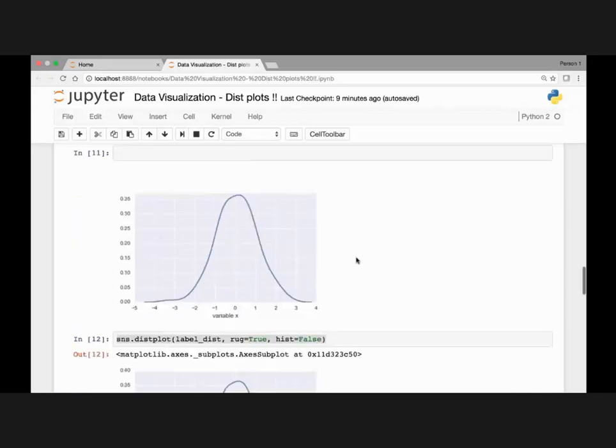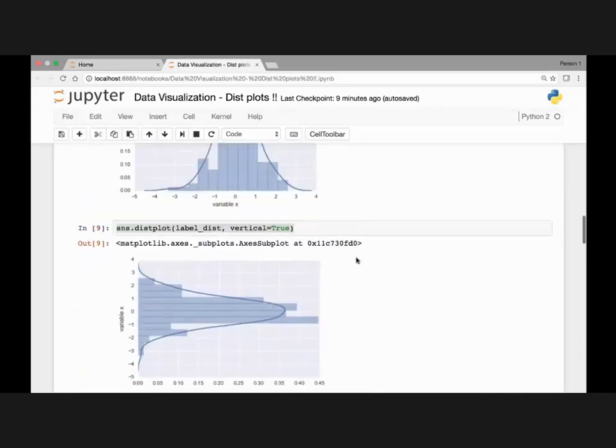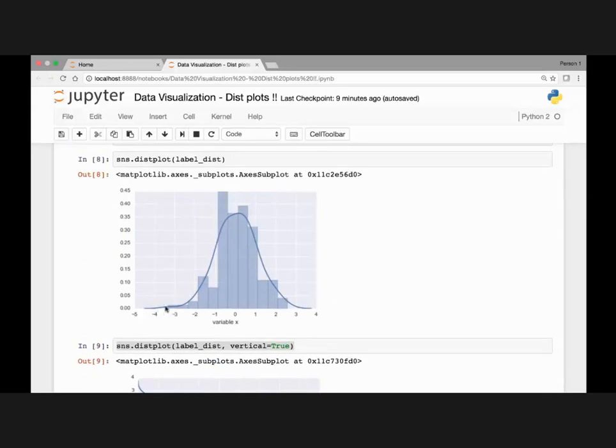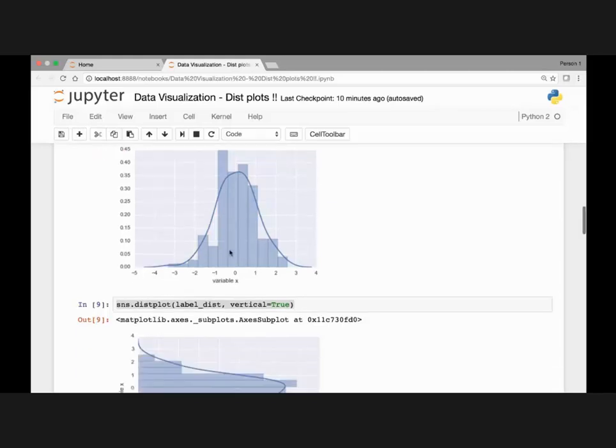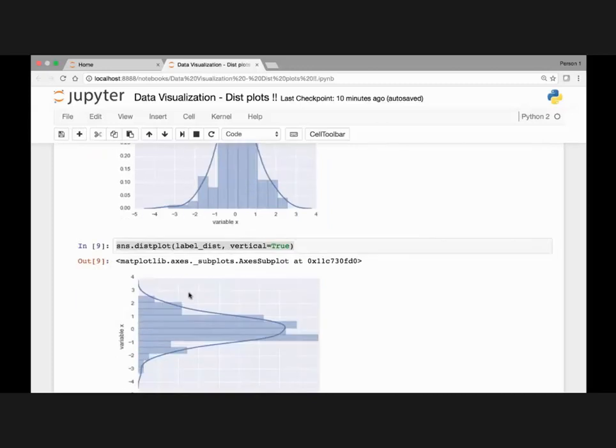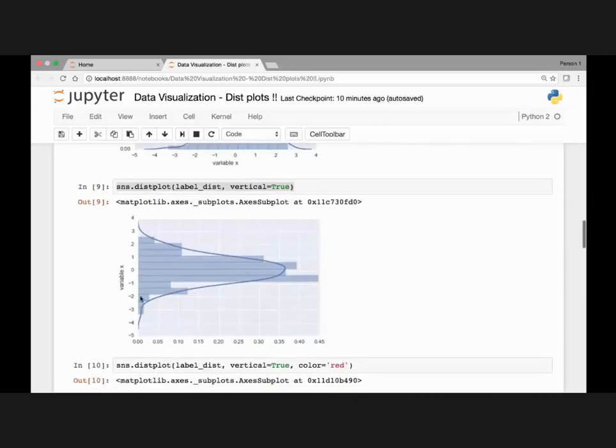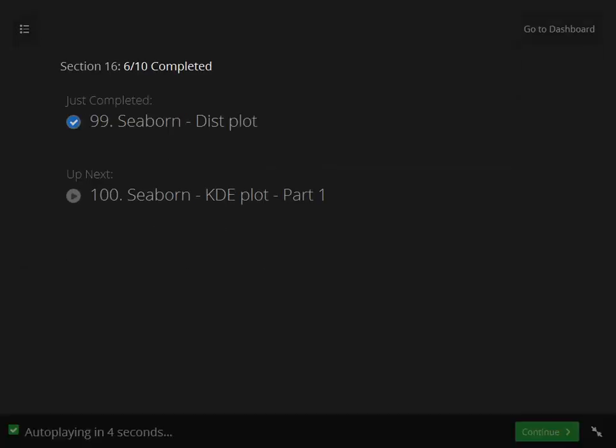Okay, that's what I have for this lecture. Just to summarize, we looked at dist plots in this lecture, and we saw that by default a dist plot has histogram and KDE, and we can change the default histogram to, let's say, a rug by passing the rug attribute, or we can simply set it to be false by passing the hist attribute. And if we want to make the dist plot appear on the y-axis, we can pass the vertical attribute and set it to true. Thank you, everyone.